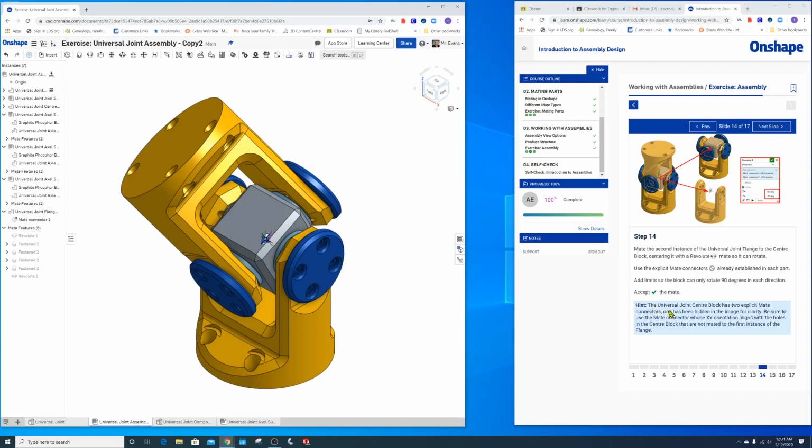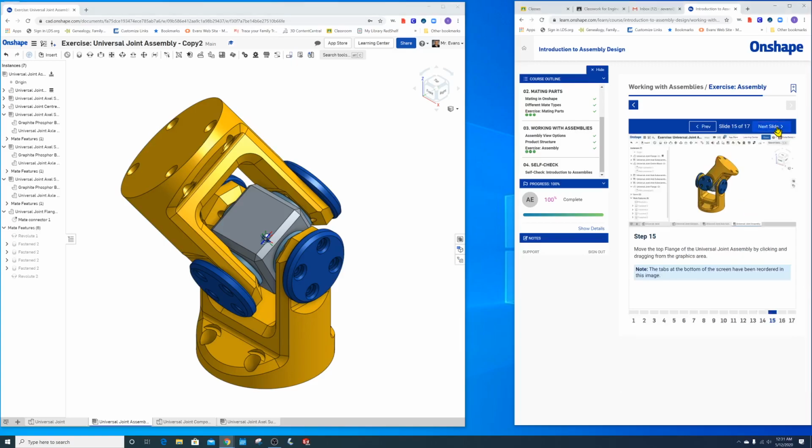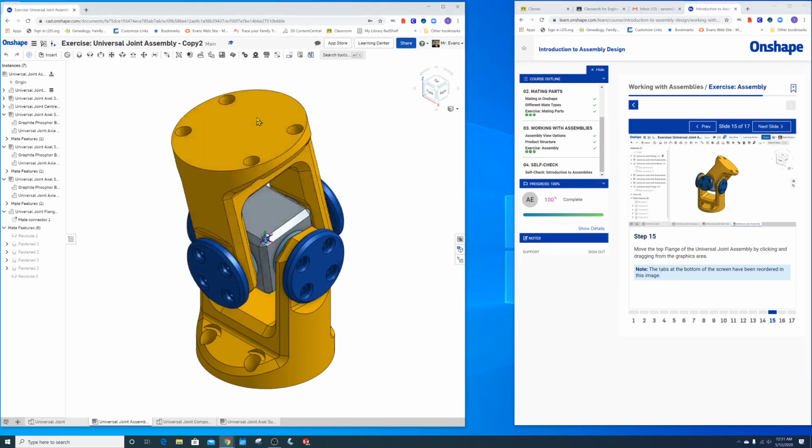The universal joint center block has two explicit mate connectors. One has been hidden, and we found it. So now move the top flange of the joint assembly by clicking and dragging. And that's what I just did. I just clicked and dragged. We see it moves properly. Everything works.